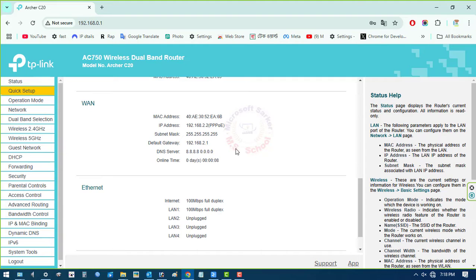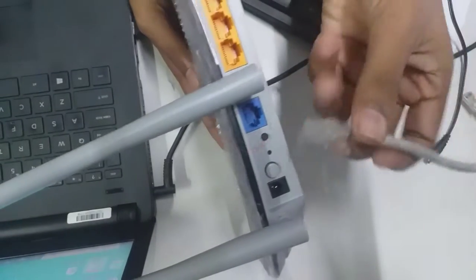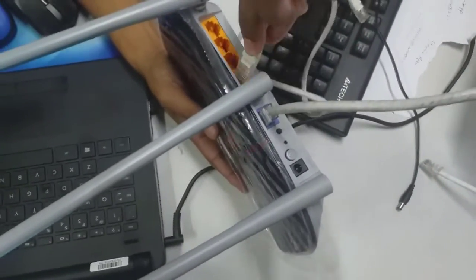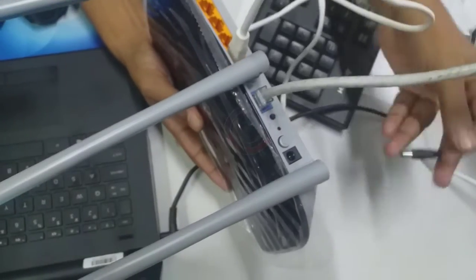Today, I will show you how to set up PPPoE on a TP-Link router. Let's get started. Plug an Ethernet cable from the internet source to the internet port. Connect your PC or laptop to the router. Plug the router into a power source.